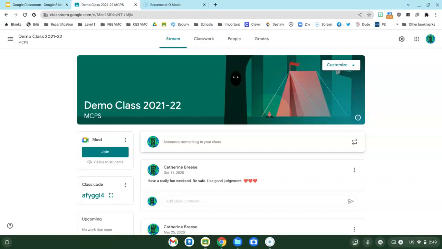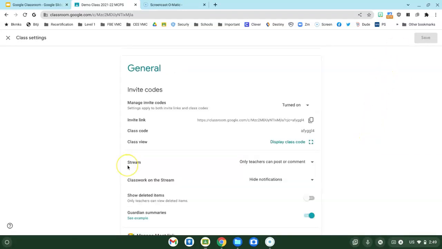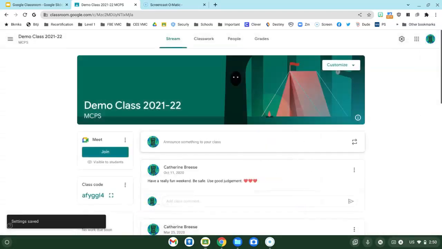In order for students to be able to post in the stream, you might have to change some settings, especially if you kept them from posting at the beginning of the year. So go to the settings gear and scroll down to where you see the word stream right here. And you can see there are three choices in that drop down tab. So if you want your students to be able to post, choose this. If you only want them to be able to comment on what you post, then choose this one right here. I'm going to let students post into the stream. And don't forget, this is one of those places where you do need to click save in Google. And now you're ready to post and let them post.